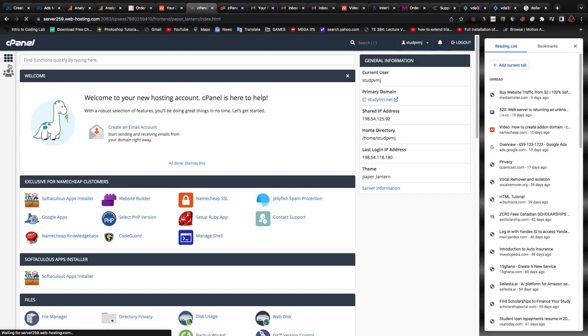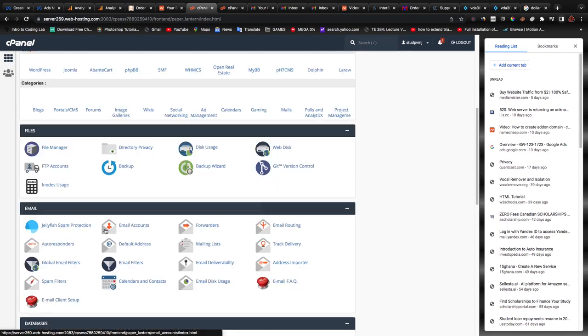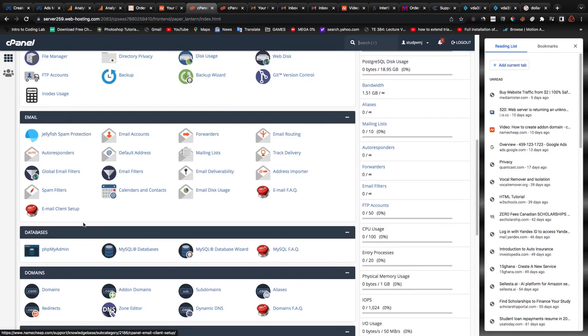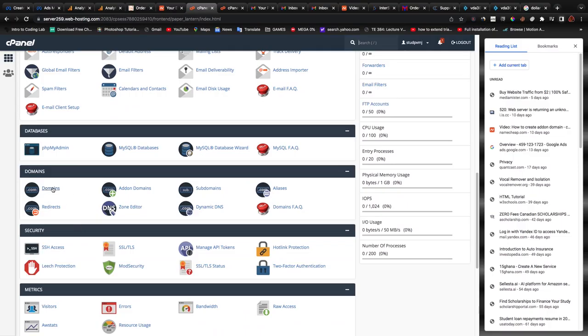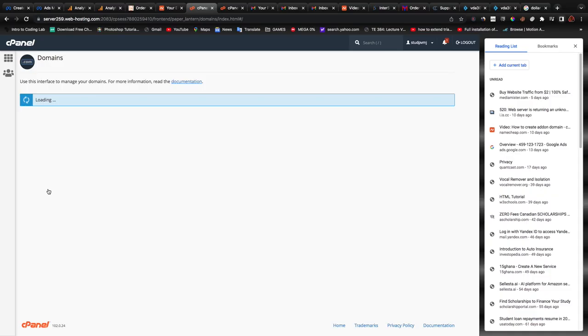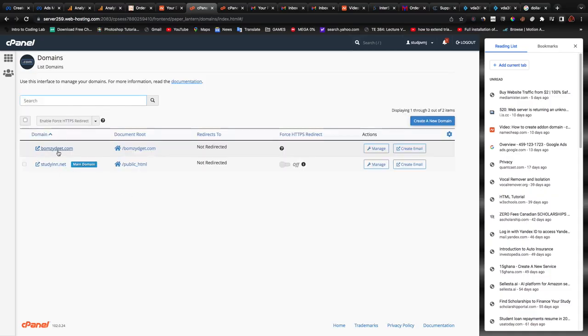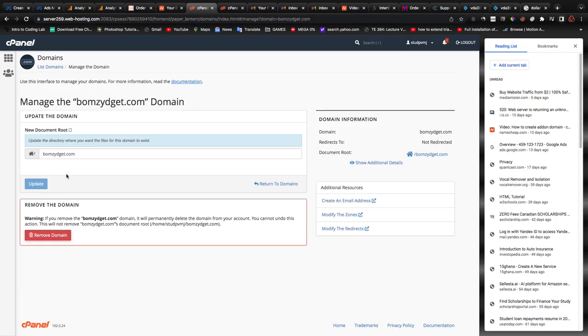So let's check from here. Let's go back to cPanel, then go back to the domain section and click on domains. When you click on domains, you can see I have two domains over there, steadyin.net and bombsygadget.com. I hope you are seeing the same thing on your side. In case you want to remove a domain, you click on remove, and it will be removed successfully.